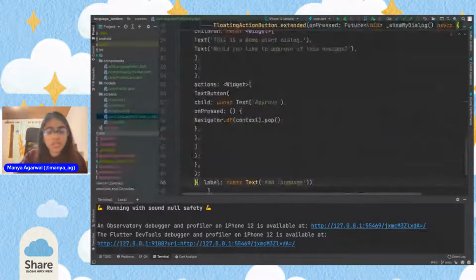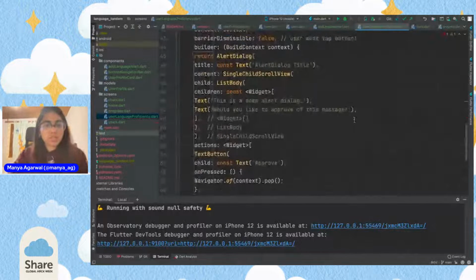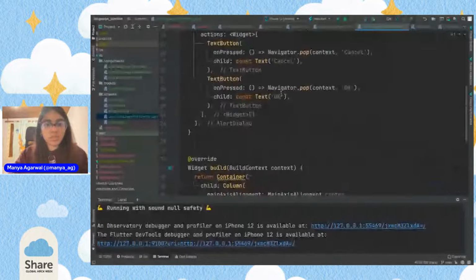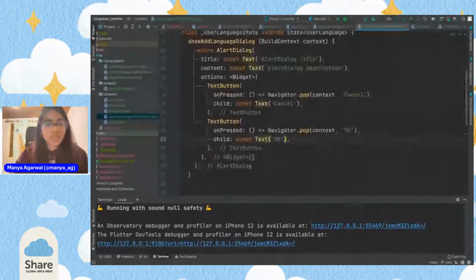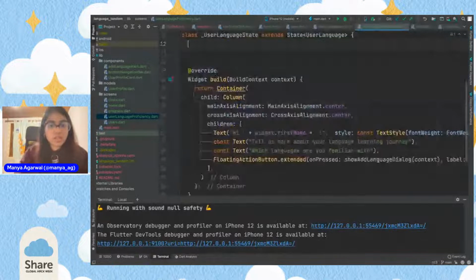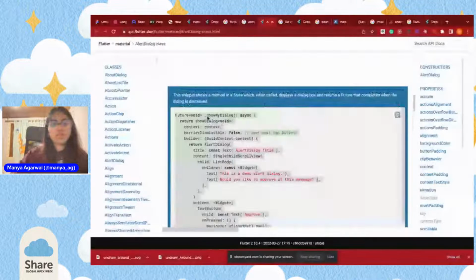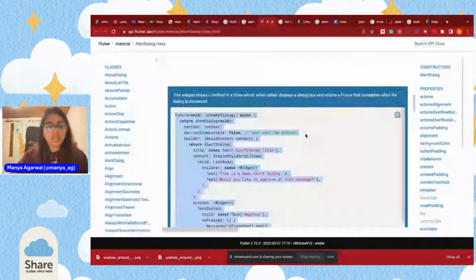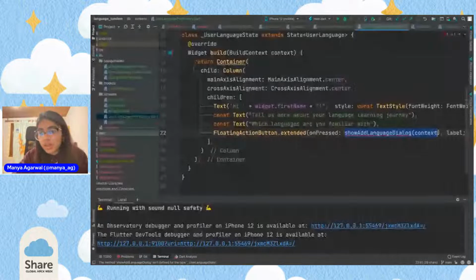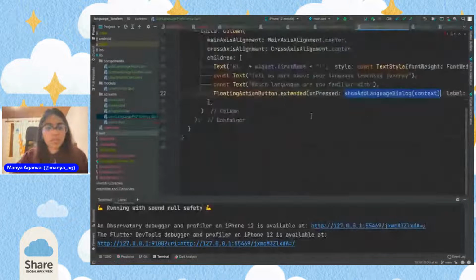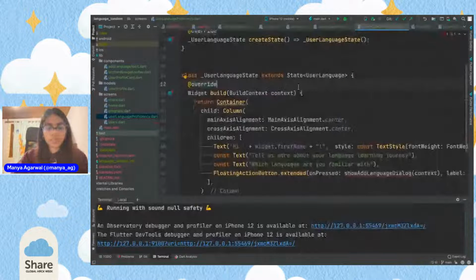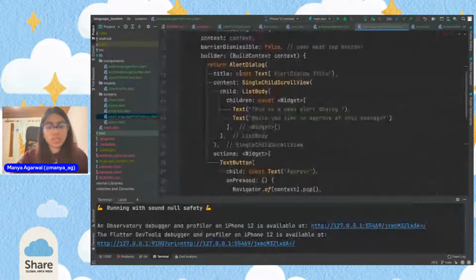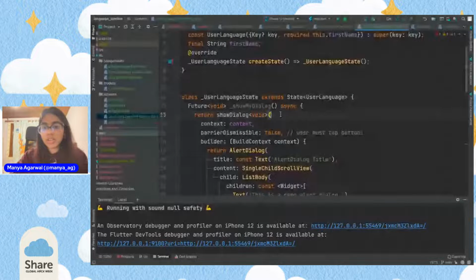So let's do this. On pressed, and we paste it. Nope, it wasn't the best paste ever. Okay, so this does not go about like this. We have to just take this and put it here. No, why is it so? Right. We have show dialog, and we can just call it here.